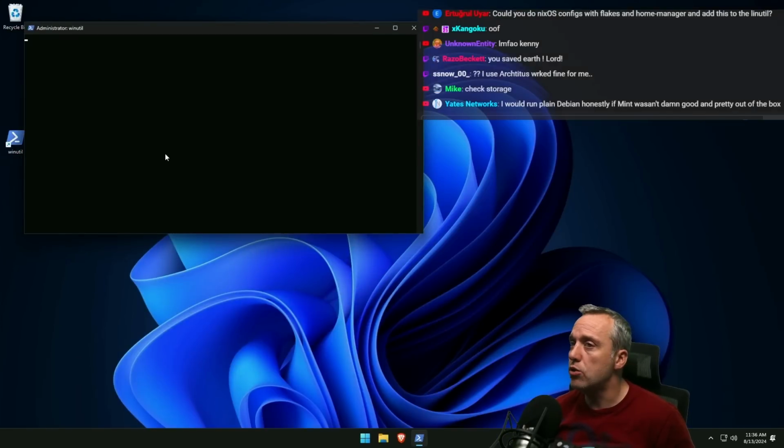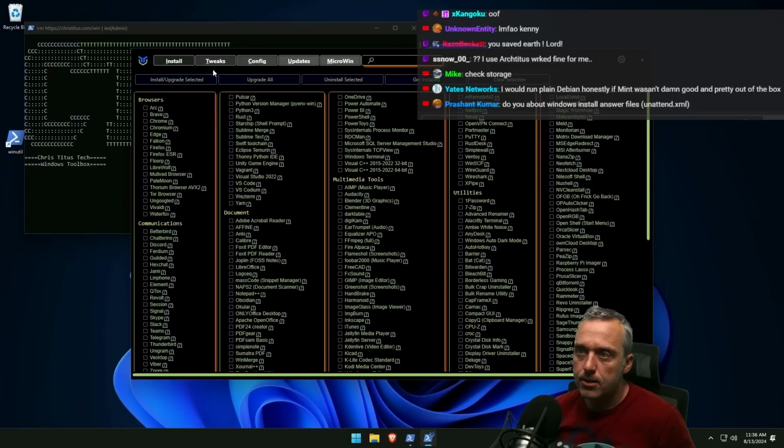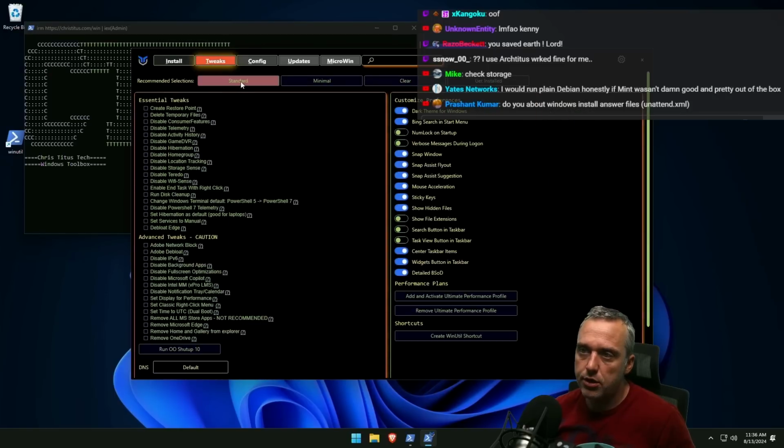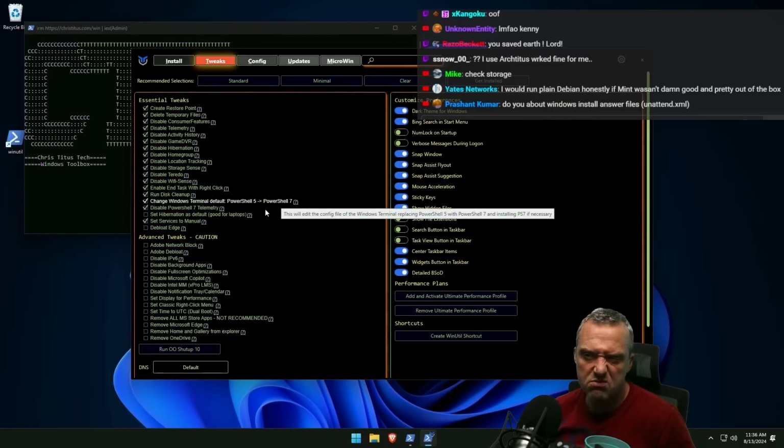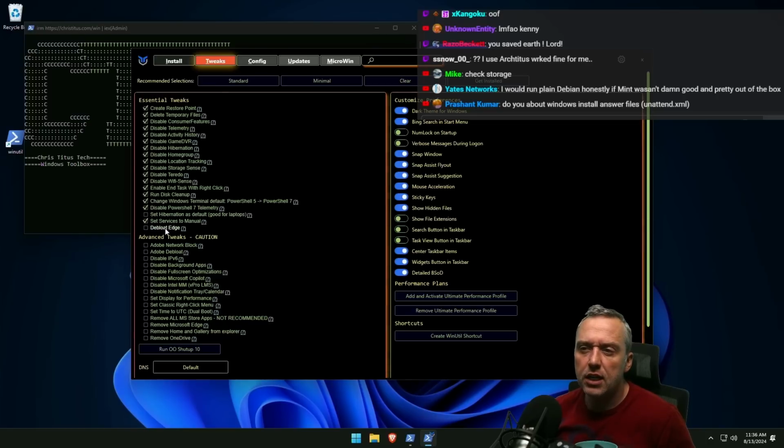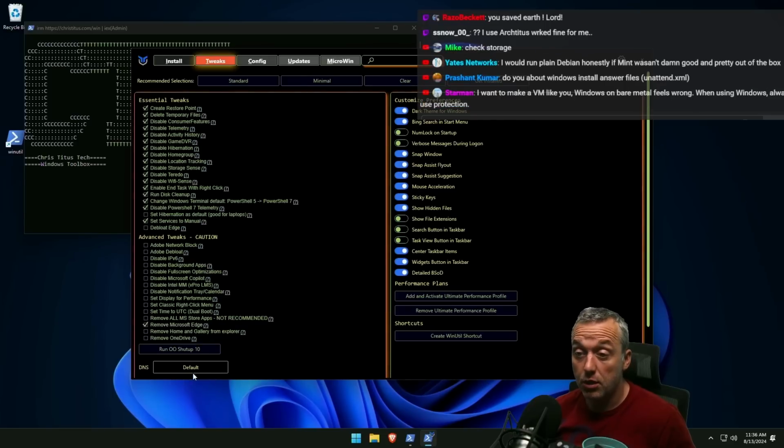We'll do a standard tweak. A couple little things I like to do on an install. I'll just show how I would set it up. We have our browser of choice, whichever one you want to rock. Come into tweaks, standard. I like to change Windows Terminal to PowerShell 7. Looks just better. You can do debloat Edge or even uninstall Edge down here. So if you wanted to remove Edge, this is actually working now.